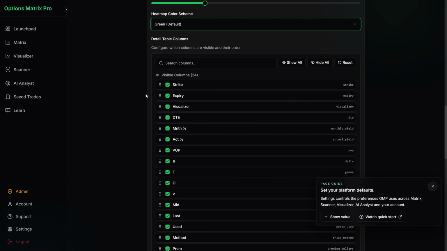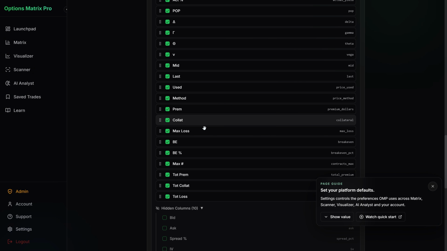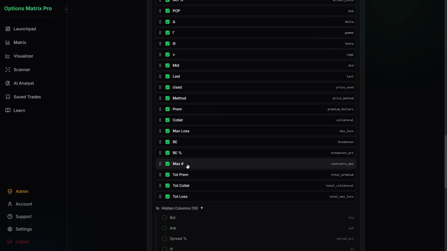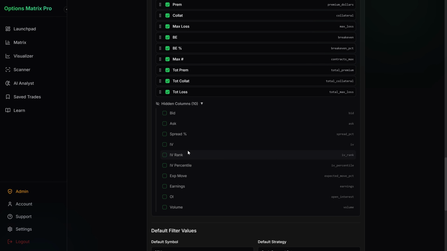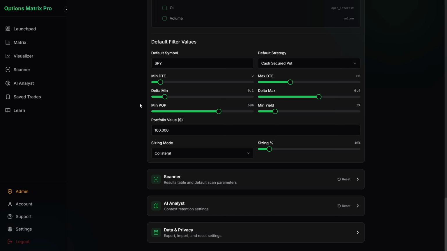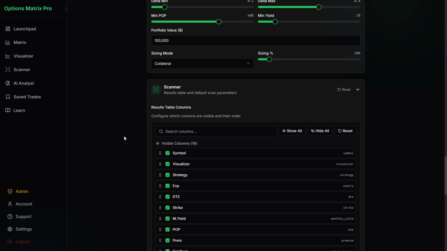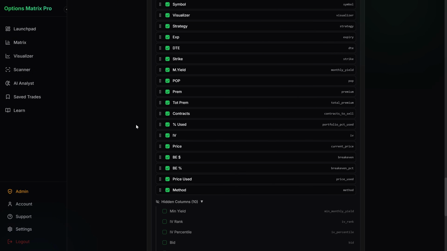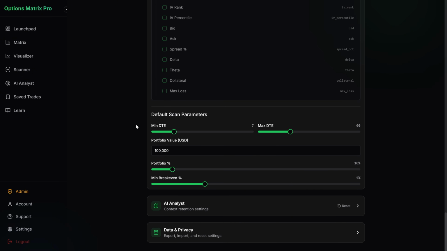And then you've got the details table. You've got all the columns here. If it's too crowded, too messy, you can unselect some. There's also even more columns that are currently hidden that you can show if you would like. Then you've got your default filter values as well. You can have a look through what it actually comes up with. Then you've got the scanner, very similar. Once again, select the columns that you'd like.